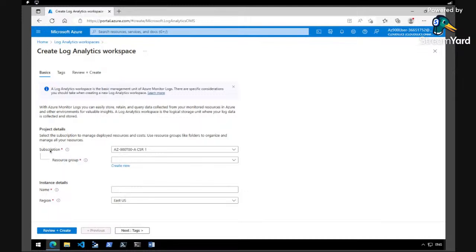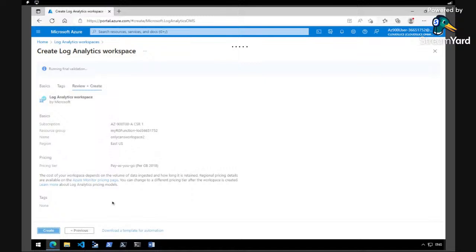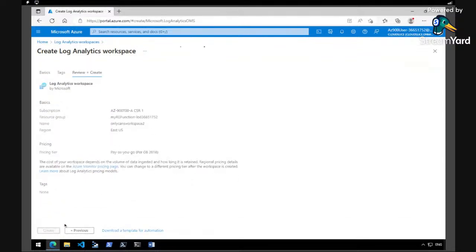and we're going to make sure that the default subscription is selected, which it is. We're going to select the existing resource group here on our drop down menu. We're going to provide a name for the workspace, which is going to be onlycans workspace 2. And we're going to keep it on the East US region, and we're going to click review and create. It'll run a validation test here, validation pass. We're going to click create.